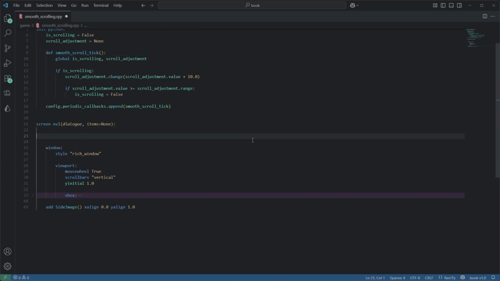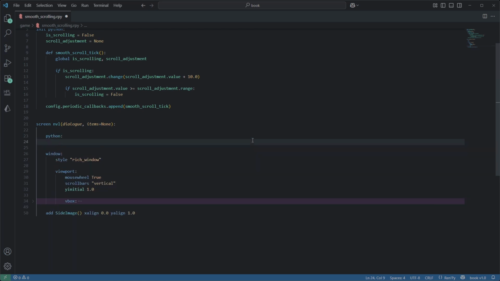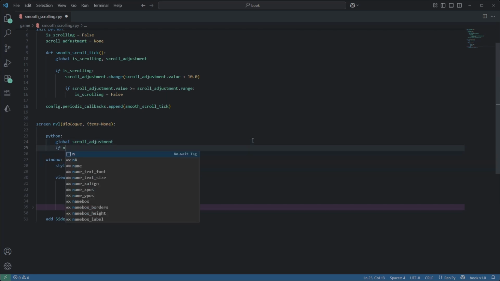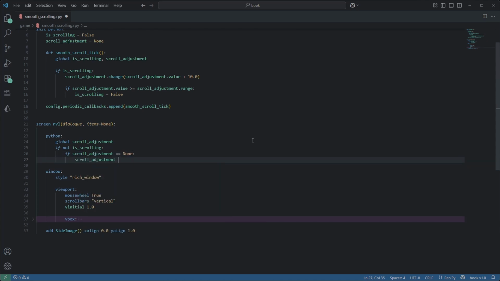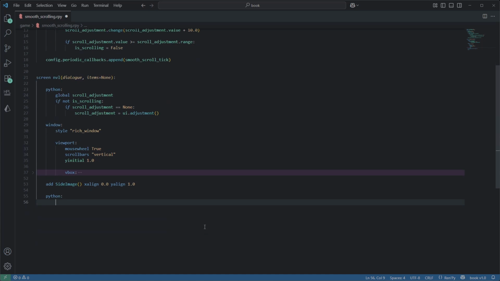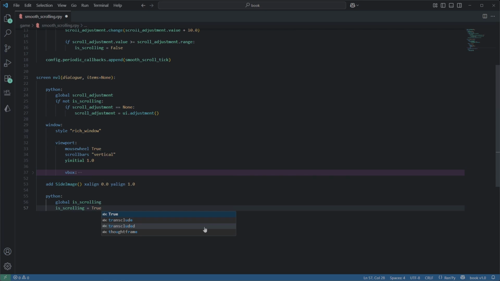Now in our screen, we just need to create a new Python section, and here we're going to assign again the global to our scroll_adjustment. We're going to check if we are not scrolling, and then we're going to check if the scroll_adjustment is set to None. If so, we initialize scroll_adjustment to ui.adjustment. Then at the bottom, we're going to do another section, and here we're going to do global isScrolling, and then we're just going to set our scrolling to true. So when our screen gets called, it's going to go through and add all the dialogue to the window, and then at the end, that's when we want the scrolling to begin.